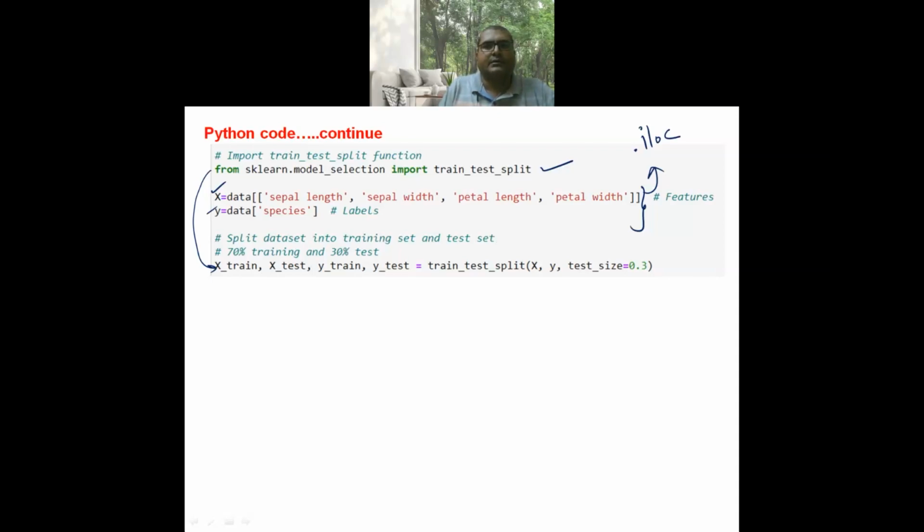The training can be done with the help of syntax x underscore train, x underscore test, y underscore train, y underscore test is equal to train underscore test underscore split of x feature, y target, test underscore size is equal to 30. And here you can incorporate a random underscore state is equal to 0.